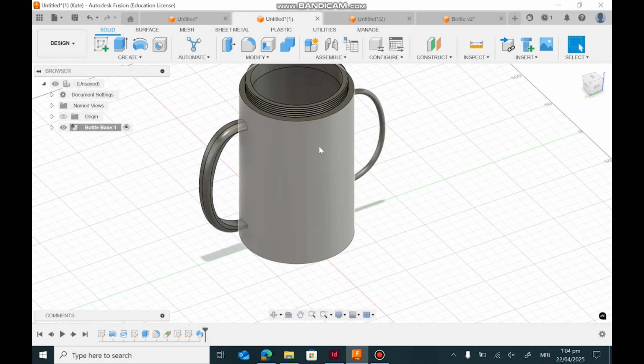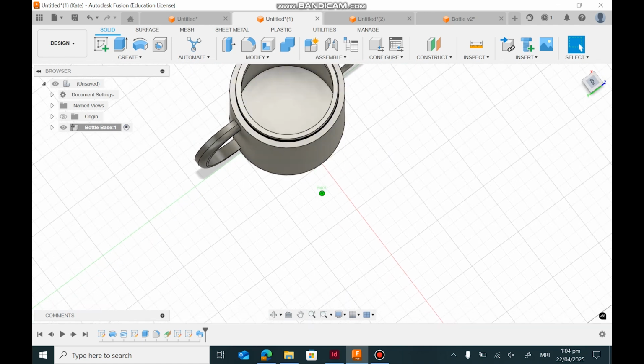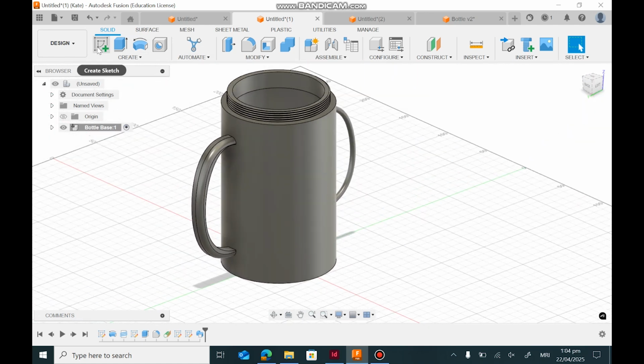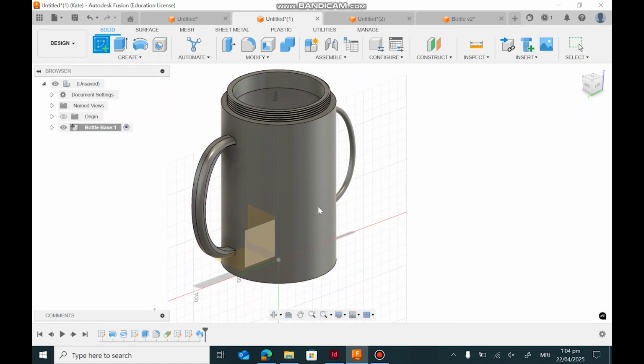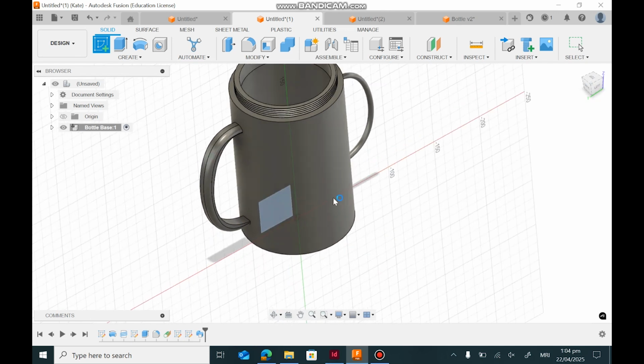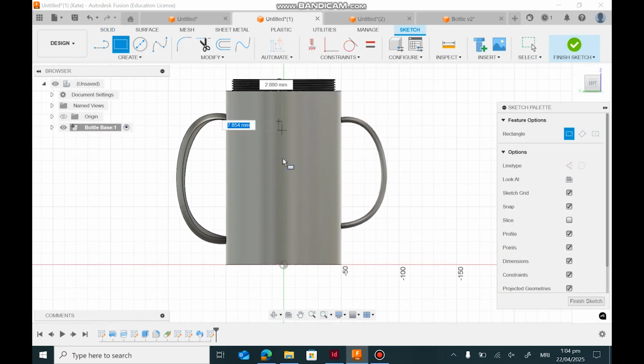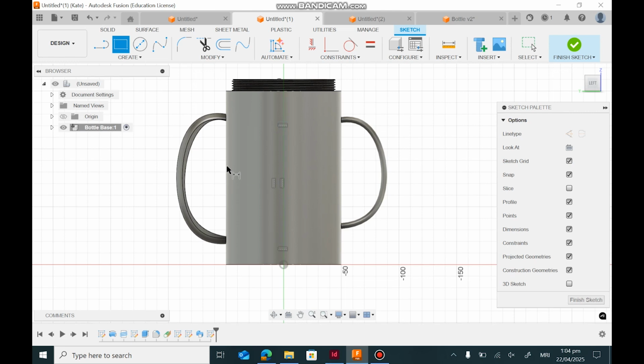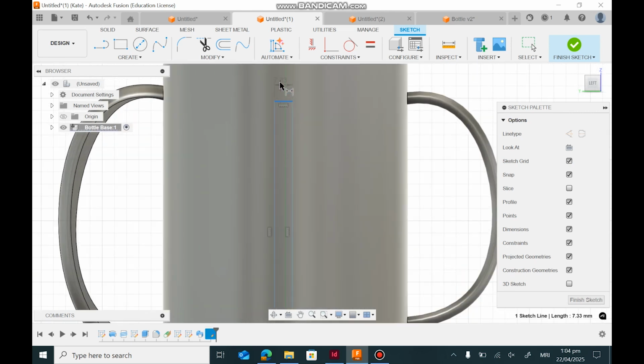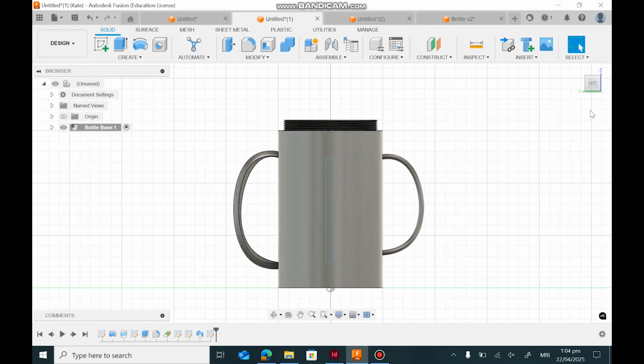Some of you with your bottles might have little water indicator areas. Now what you can do is you can create a sketch. I'm going to create a sketch on this plane going through the middle. And I'm just going to sketch the shape of my water indicator thing. So let's say it's like that. I can change the size of it by clicking there, 8 wide, clicking there, and then clicking again, 100 long or something. And then finish sketch.